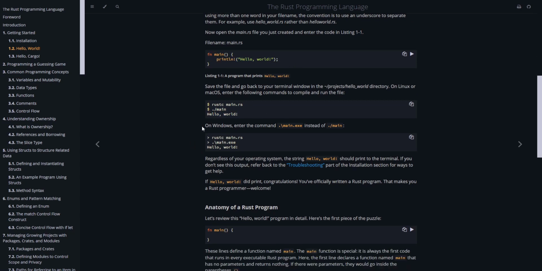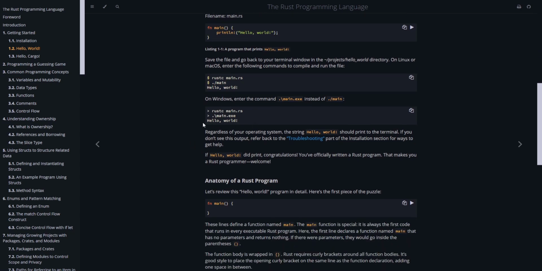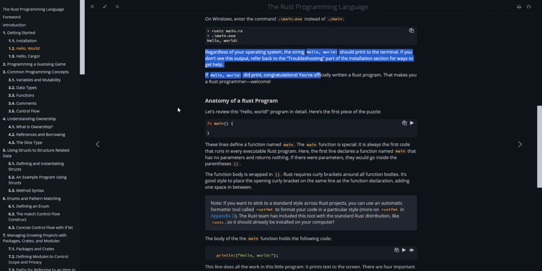On Windows, enter the command. Regardless of your operating system, the string Hello, world! should print to the terminal. If you don't see this output, refer back to the troubleshooting part of the installation section for ways to get help. If Hello, world! did print, congratulations! You've officially written a Rust program, which makes you a Rust programmer. Welcome, that's cool.